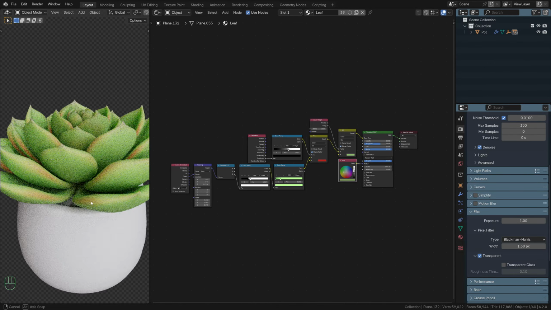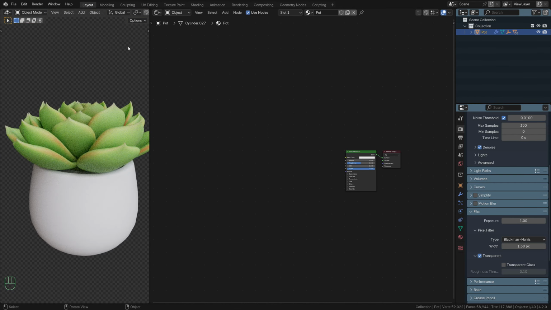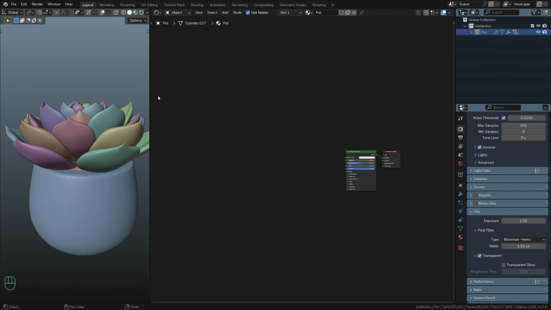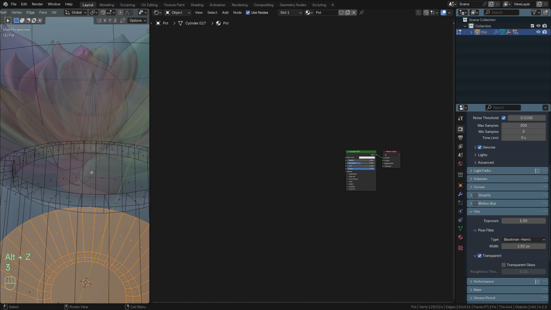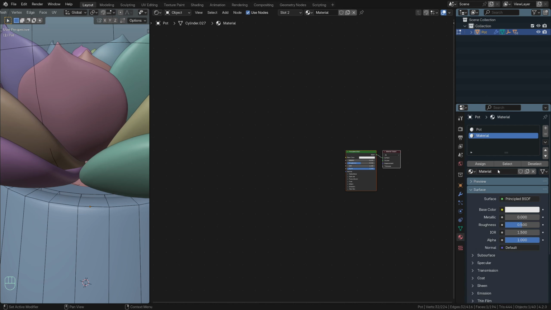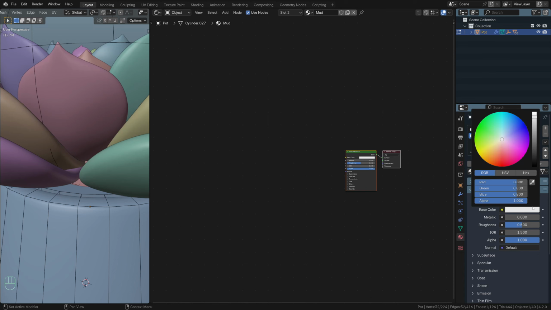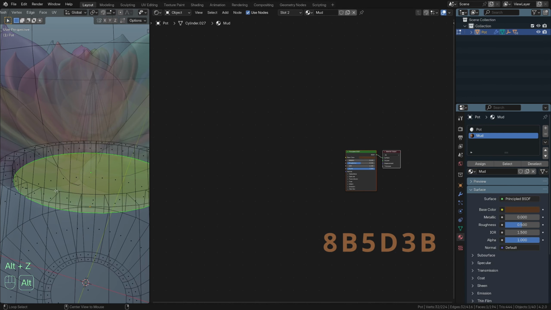Let's move on to the next one, which is quickly creating a color for the mud here. I'm just going to grab this pot, go to solid mode, press Ctrl Alt Z to enable the overlays, tab into edit mode and go to face mode. Let's select the middle face here and create a new material. This is going to be a very simple one, just a diffuse brown material. I'm going to call this mud, choose a really nice brown color for this, and click assign. This will assign the material to this face.